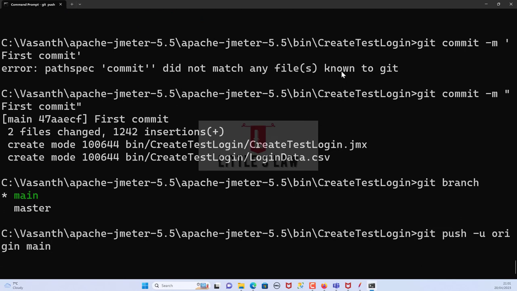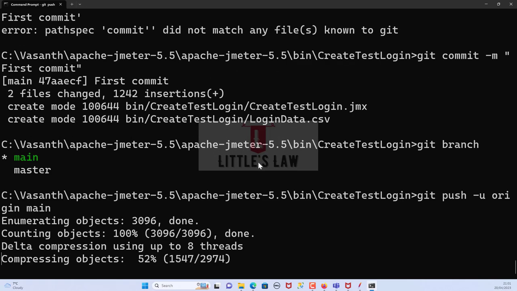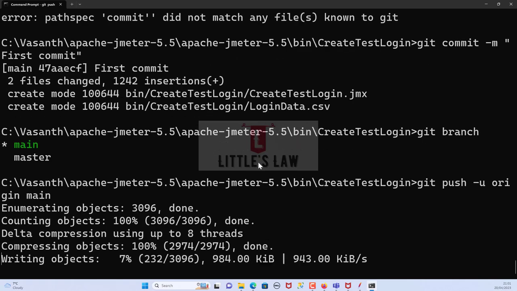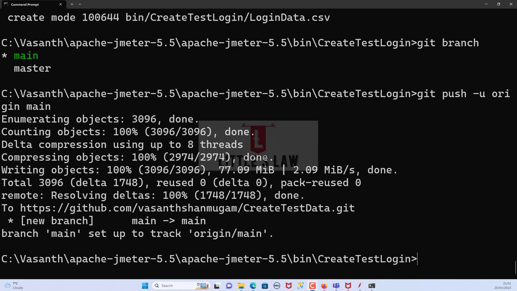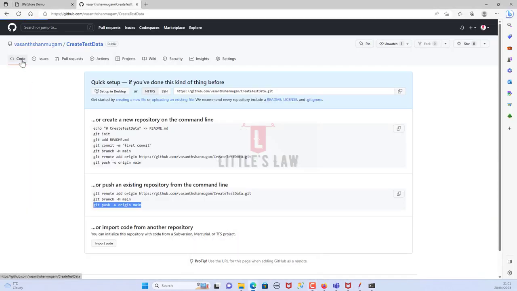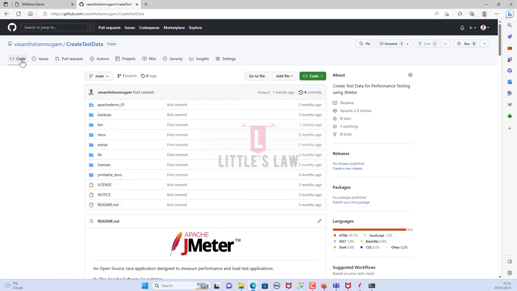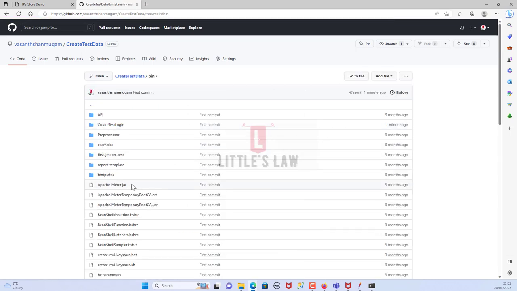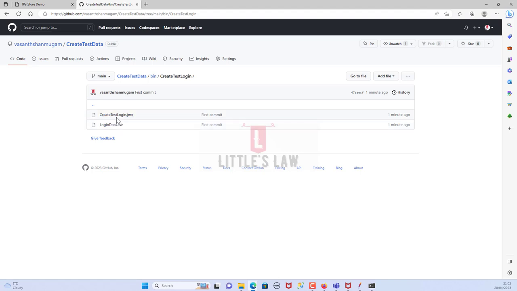Origin is what we have already set here. So yes, we are uploading, or pushing, the changes to the remote repo. Let's wait for a few more seconds to confirm whether everything is completed. So yes, I have successfully pushed. Let me check. That's how we can confirm that the code is uploaded. Under bin and under create test login, we have the files uploaded with the commit message.